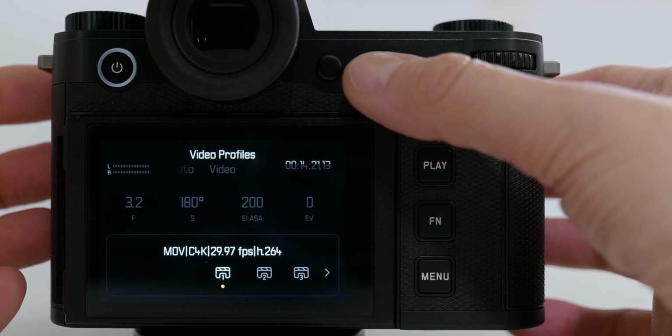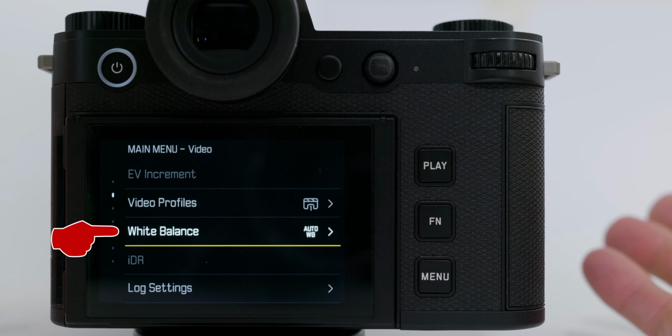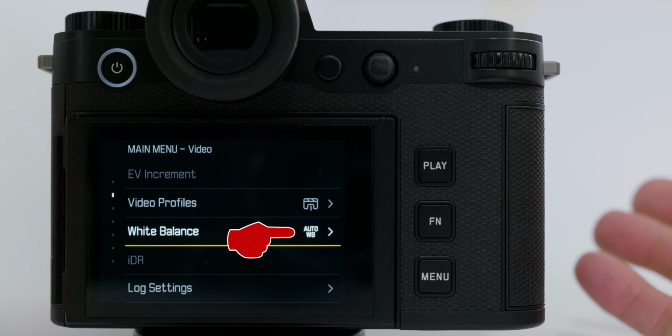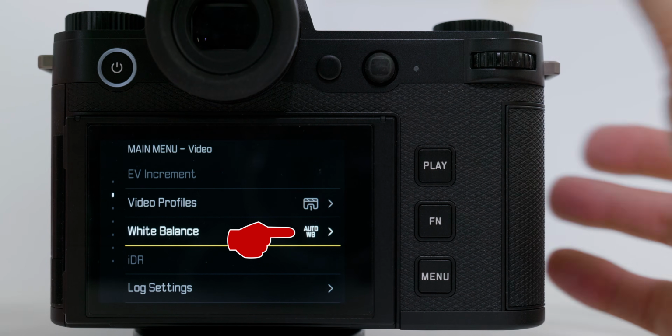Moving on to white balance, I have set this now to auto as a good starting point for me. Most of the times when I'm shooting indoors, I set this to manual. Sometimes even when I'm shooting outdoors, I also set this to manual. But as a starting point, auto white balance is perfect for me.